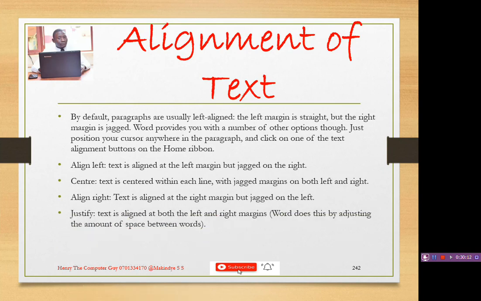Then justified, text is aligned to both left and right margins. Word does this by adjusting the amount of spaces between the words. That means that when you put the justify option, it is going to align to both left and right, adding extra spaces between those characters that you have. That means that we can align to the left, to the center, to the right, then justified. They also have shortcuts, Ctrl L, Ctrl E, Ctrl R, and Ctrl J, if you want to try them out using the shortcuts. Let's try them down here.